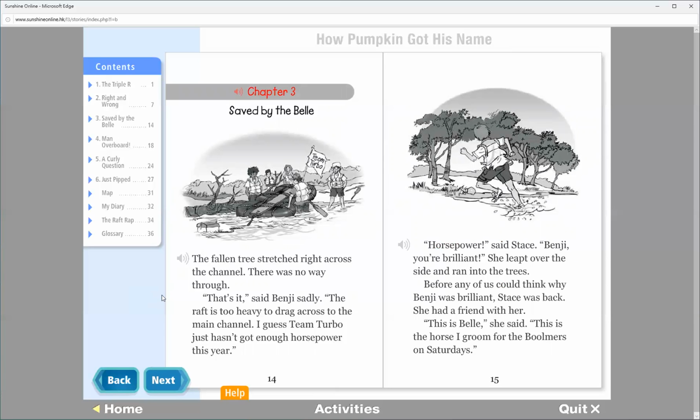Chapter 3. Saved by the Bell. The fallen tree stretched right across the channel. There was no way through. "That's it," said Benji sadly. "The raft is too heavy to drag across to the main channel. I guess Team Turbo just hasn't got enough horsepower this year."